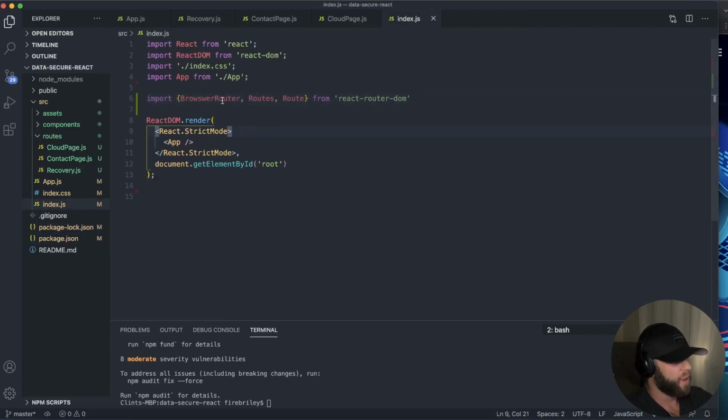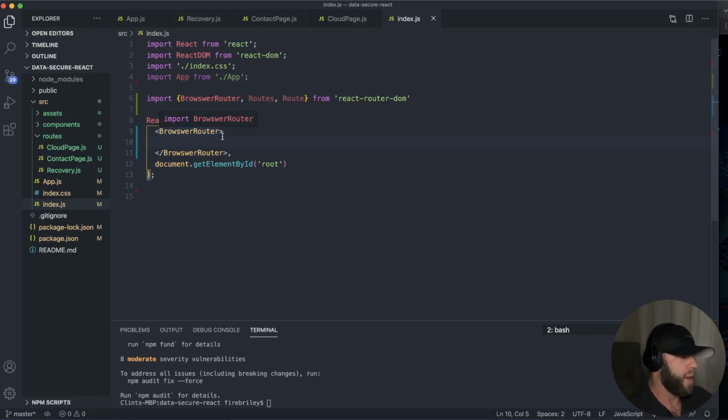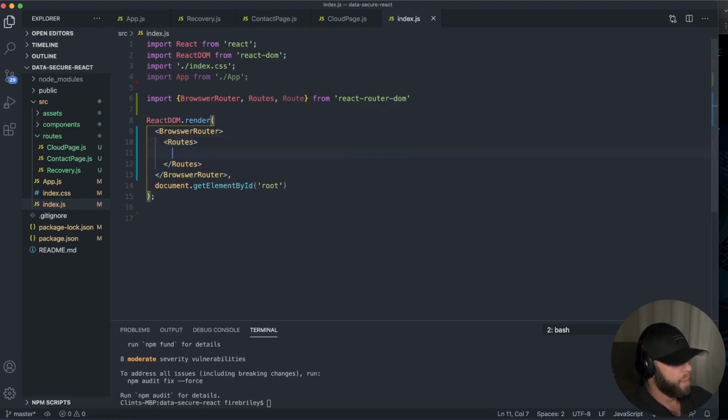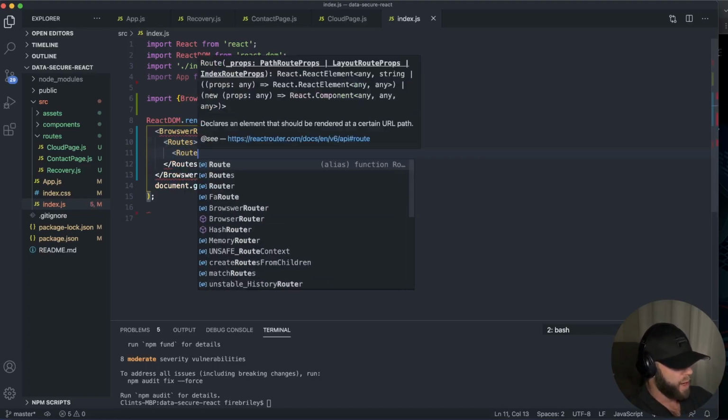So we have those installed or imported here. Now this React.StrictMode, we can go ahead and get rid of that, and we want to wrap this entire application in BrowserRouter, just like that. Now we can get rid of this App here for now. In here, we're going to surround everything in Routes and then have an individual Route in each one. So we're going to have Routes, boom, just like that, and then a Route here.